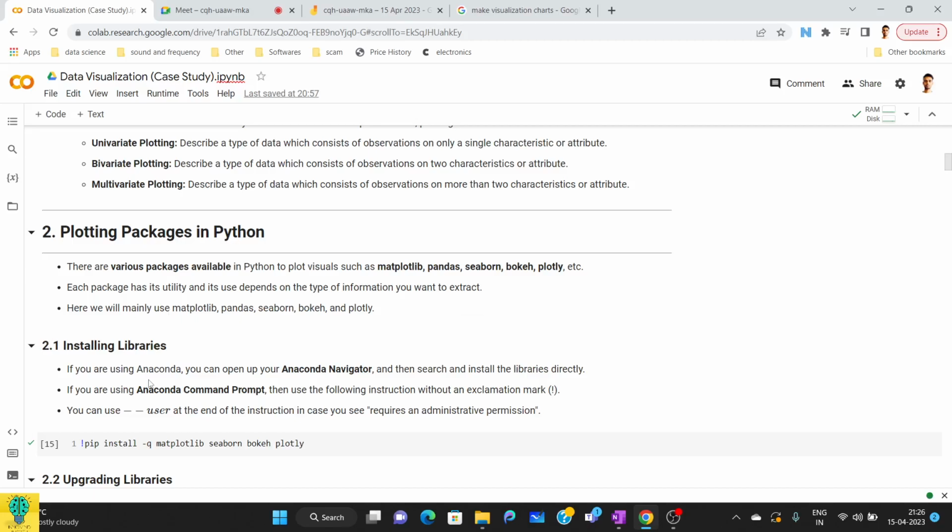When it comes to Python, we have already done Pandas. Pandas is a very beautiful library because it gives us the capability to do data analysis as well as the visual effect. We can use it for visualization as well. Other than Pandas, we have Matplotlib, Seaborn, then we have Bokeh and Plotly.